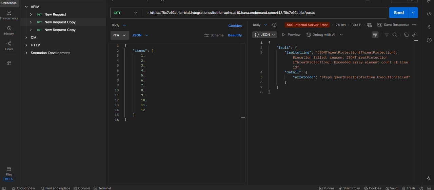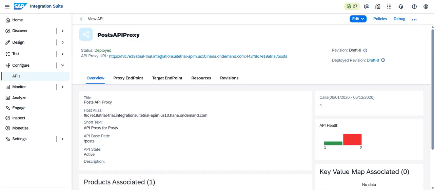Now go back to the SAP Integration Suite. JSON Threat Protection in SAP API Management. We added a policy that automatically validates every incoming JSON request against configurable limits. Normal requests pass through perfectly, while malicious payloads are detected and blocked before they can harm our backend. This is essential security for an API that accepts JSON input.